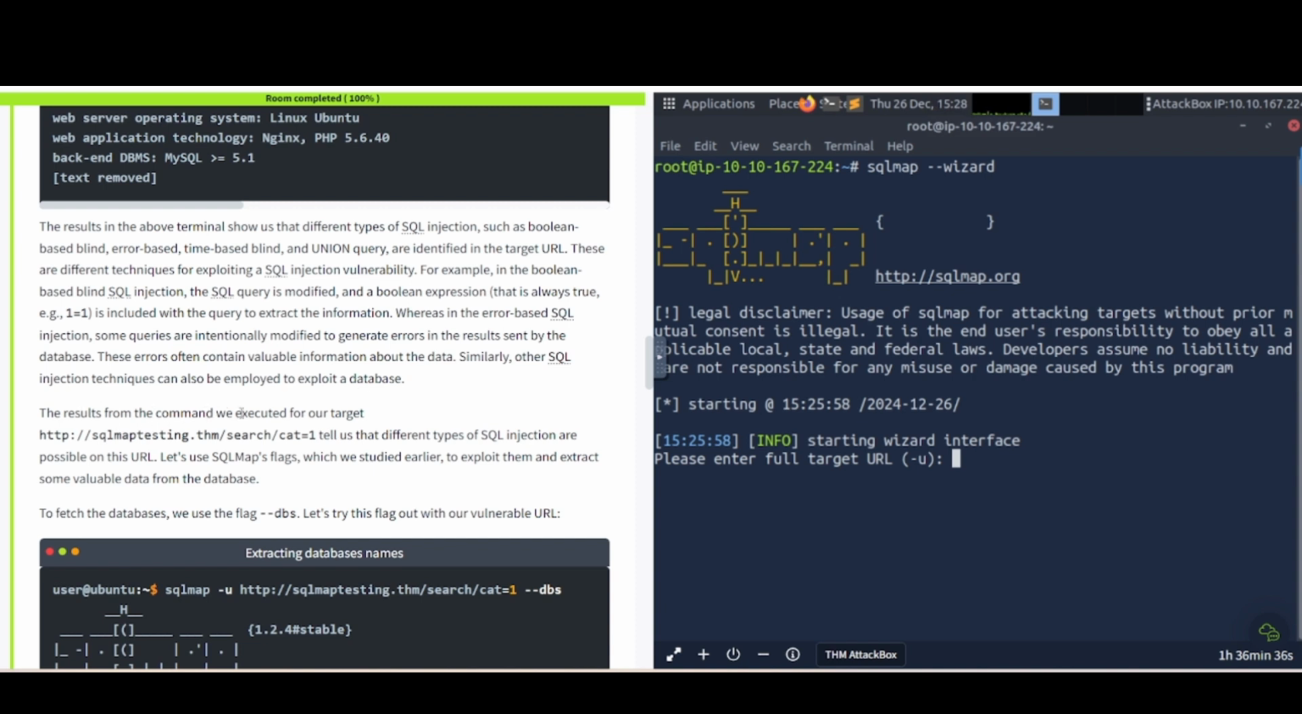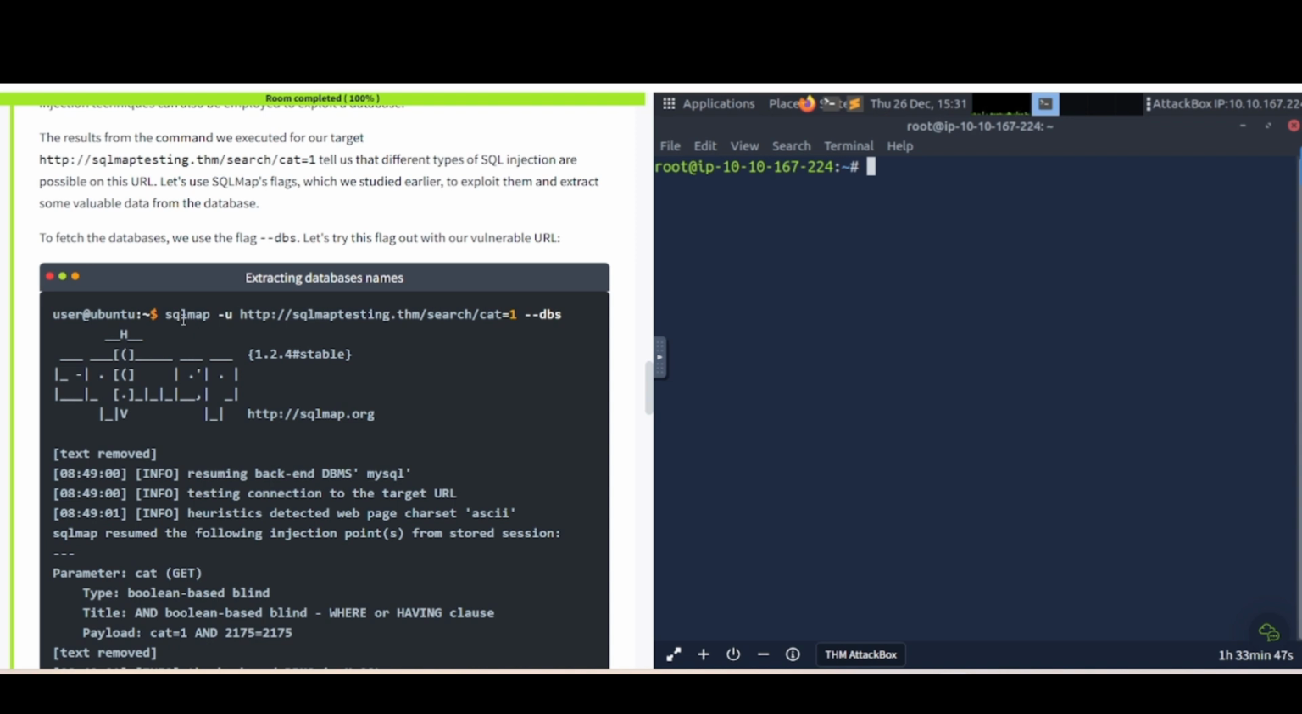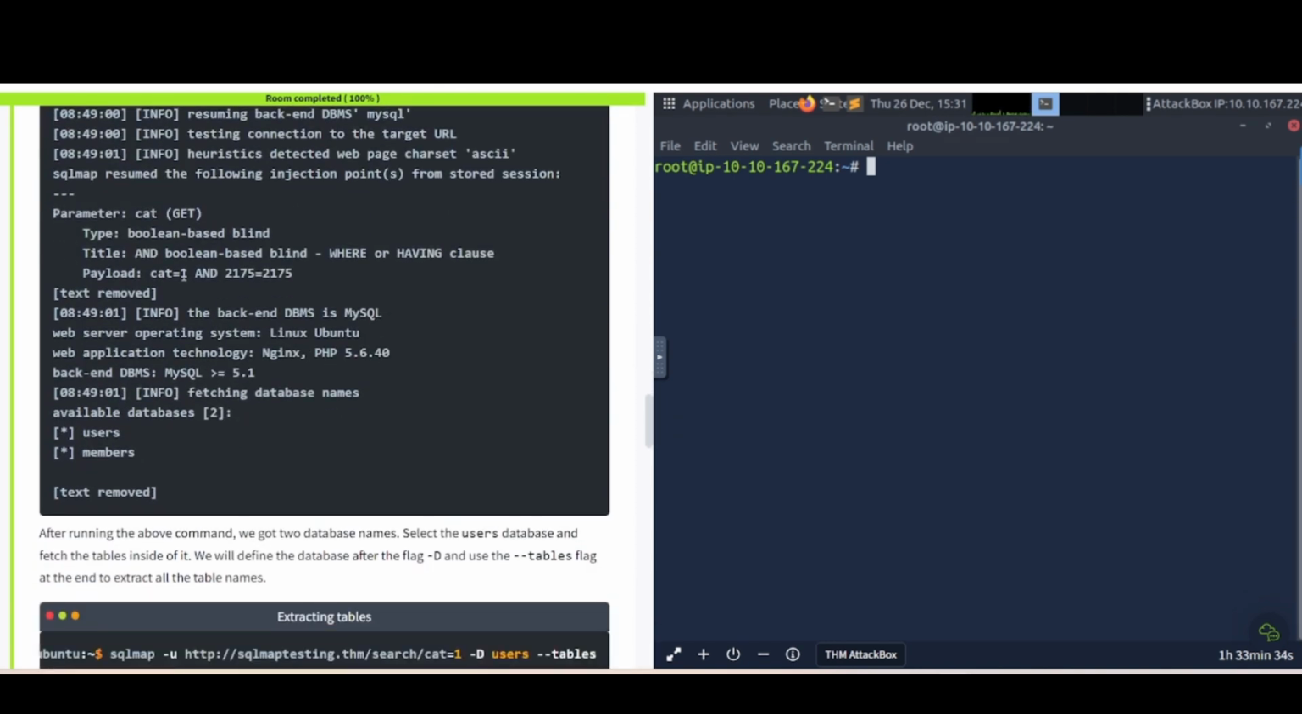The results from the command we executed on our target tell us that different types of SQL injection are possible on this URL. Let's use SQLmap's flags, which we studied earlier, to exploit them and extract some valuable data from the database. To fetch the databases, we use the flag --dbs. Let's try this out with our vulnerable URL. So the new query would look like this: sqlmap -u, the URL, then --dbs to potentially find the database information. You can see here in this image what they're talking about.